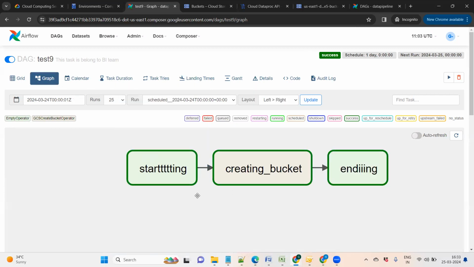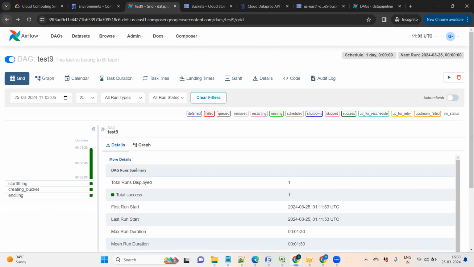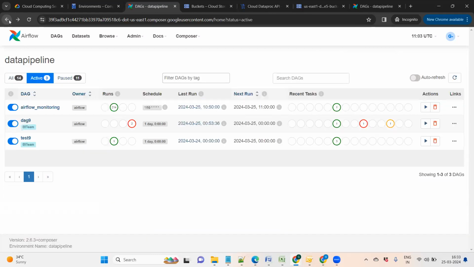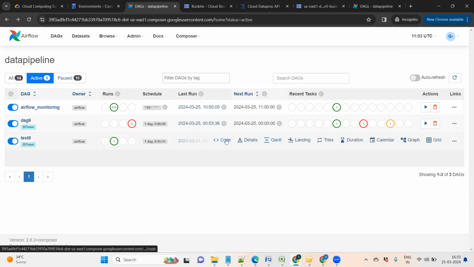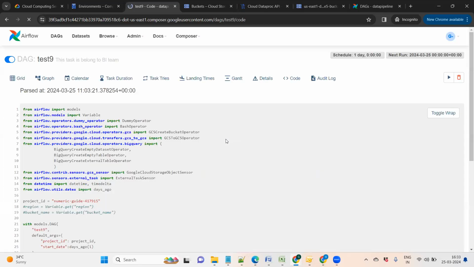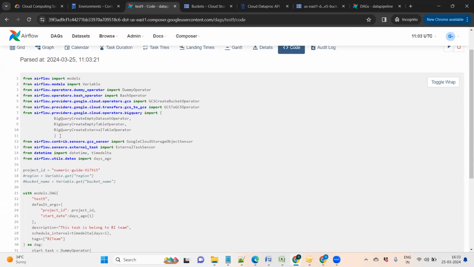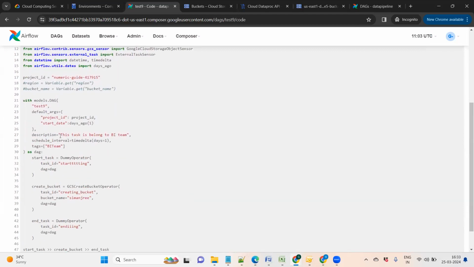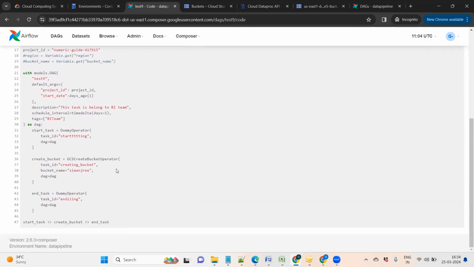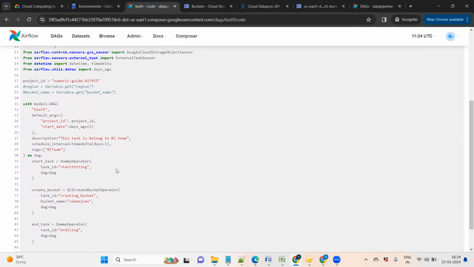Similarly, if you want to go back and see the code, how things are working, you just need to click on the three dots and click on code. Here you can see whatever code I have written: the code for creating bucket, ending bucket and starting bucket. So this is the thing.